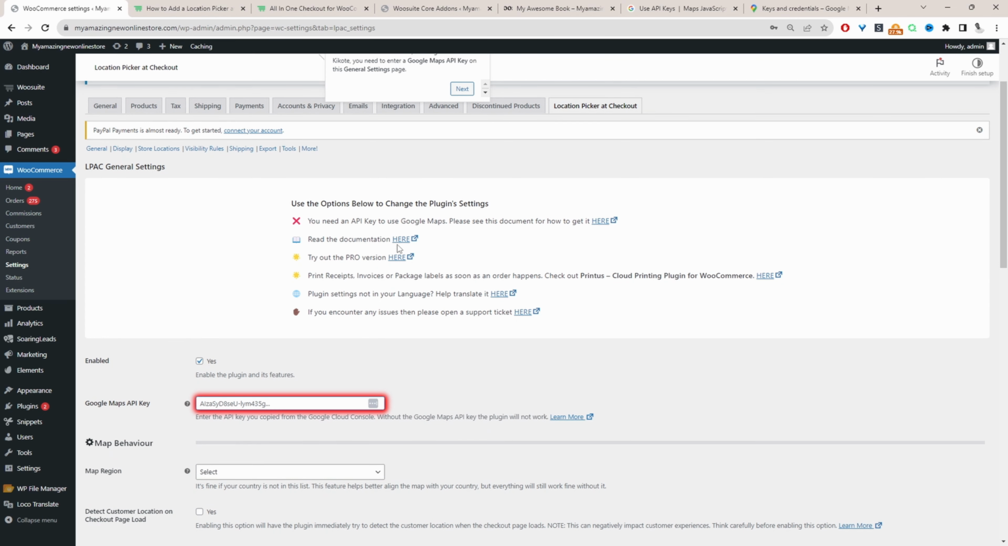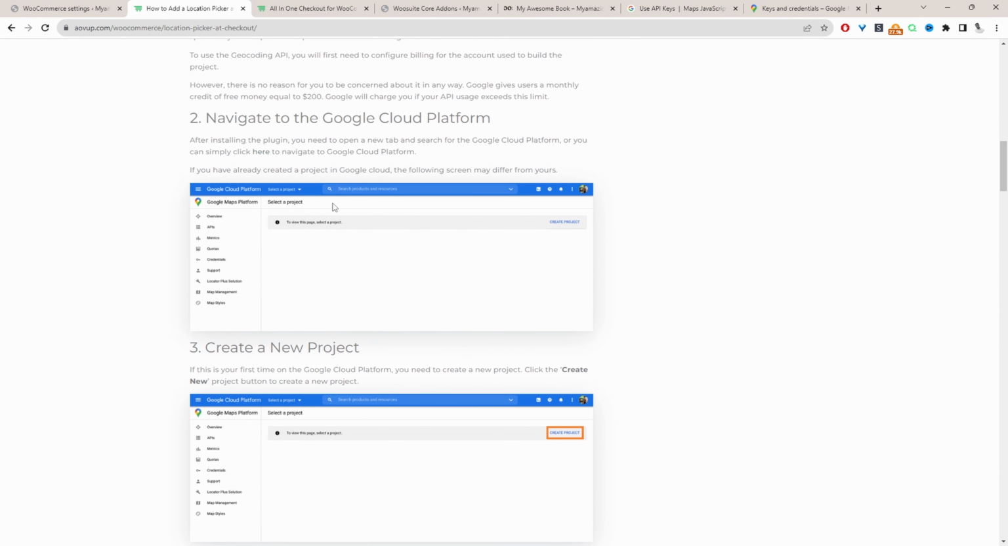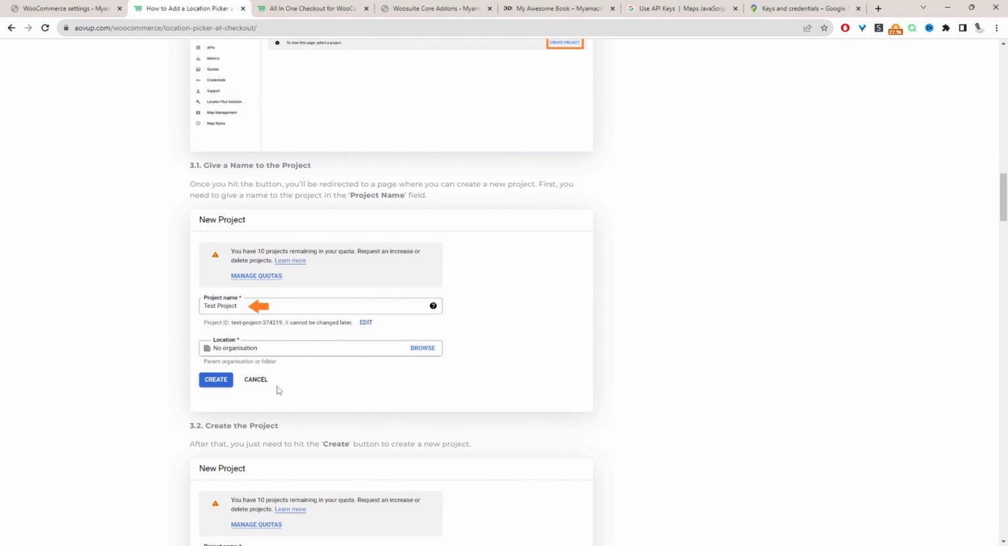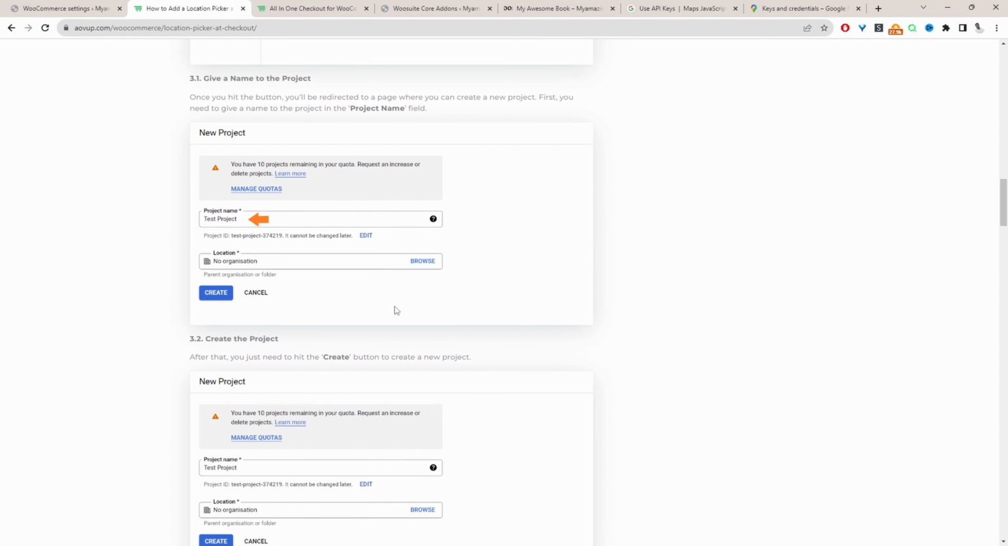To get your API key, we've actually documented the steps on our blog. If we head over to our blog post here and scroll down, it walks you through the individual steps to creating a new project on the Google Cloud Platform, as well as getting your API key. You can follow the steps here, so I'll leave a link in the description below, or just head over to aovup.com/blog and search for location picker.